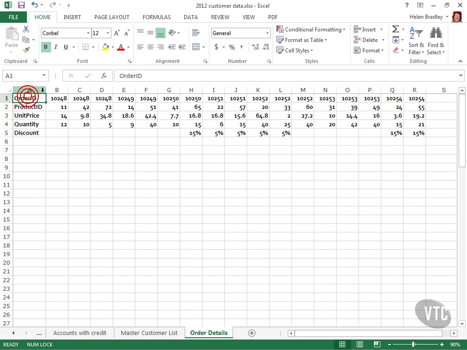I started entering some order IDs with the product IDs that they relate to, a unit price, a quantity, and a discount amount. And unfortunately, I've realized really quickly that that was not the best way to enter the data, because if I have a lot of orders, this is going to be a really wide worksheet.